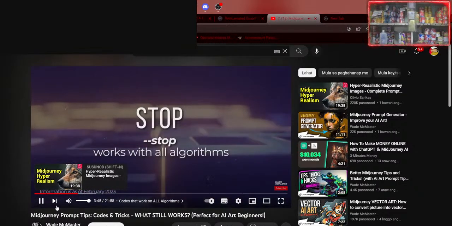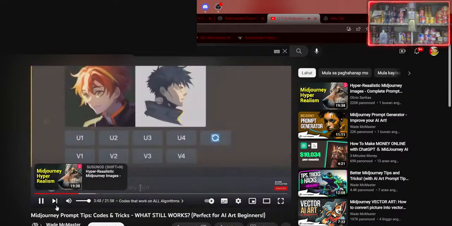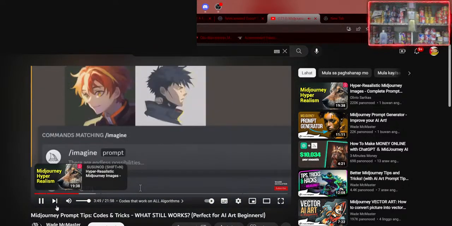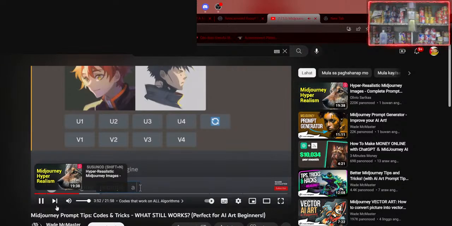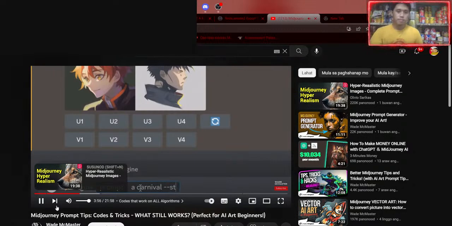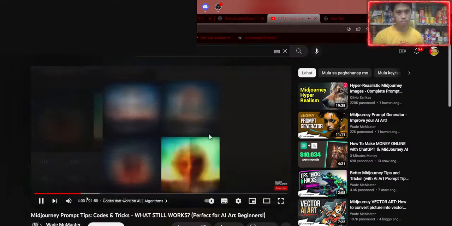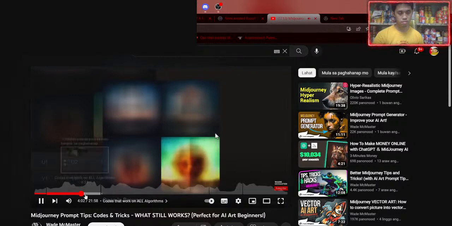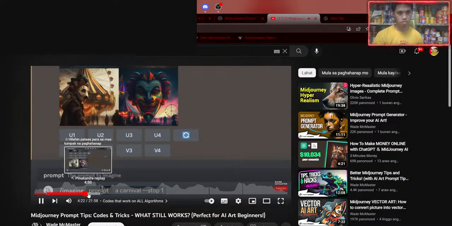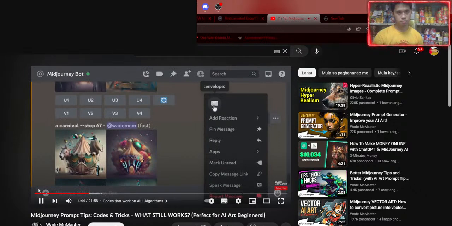Stop is the next code that works with absolutely everything. So if I type in an image of, say, carnival, and I say --stop at 10, it stops rendering at 10%.